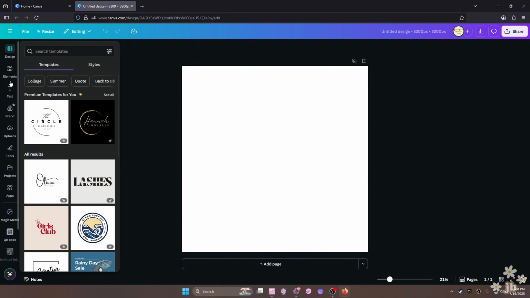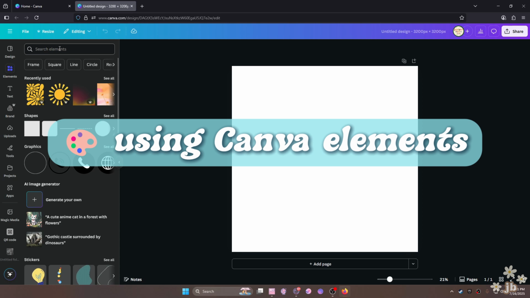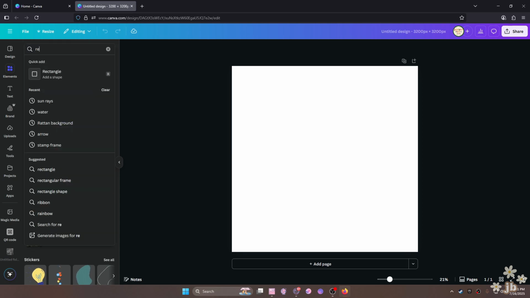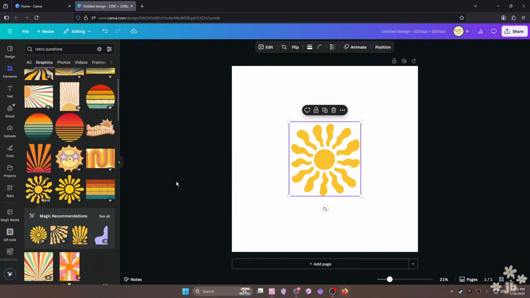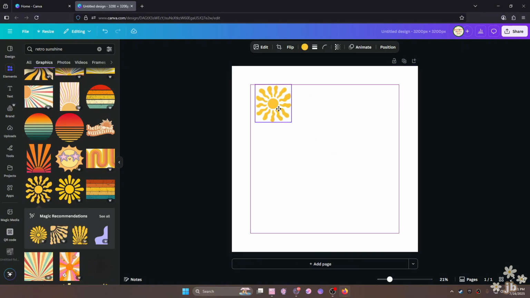So that being said, that's going to be pretty easy given that we're making a pattern. You kind of have to use more than one element unless you're doing the same thing over and over. So let's just search something like, I guess there's sunshines right there. Let's do retro sunshine, just for a vibe. Let's just go with this one. I think I used it recently, but it's a good one. So we're just gonna put that right there and we'll come back to it.